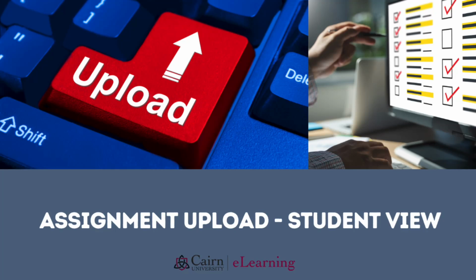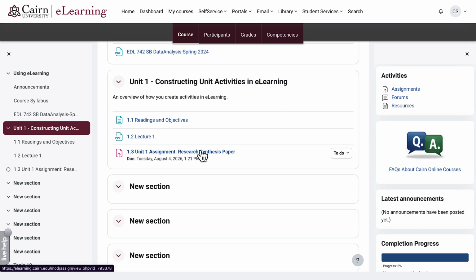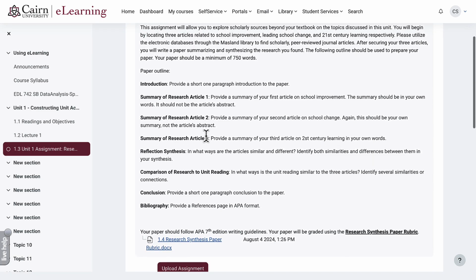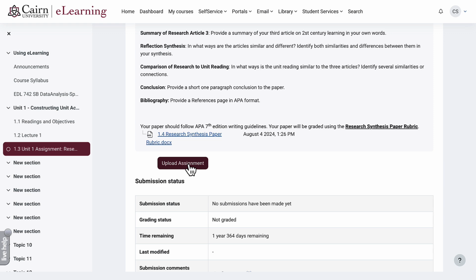Now here is how the students upload assignments in eLearning once the instructor configures an assignment. So the student has logged in and goes to item 1.3, which is the Unit 1 assignment, reviews the details, references the documents and the rubric, and then toward the end there is the option for Upload Assignment.